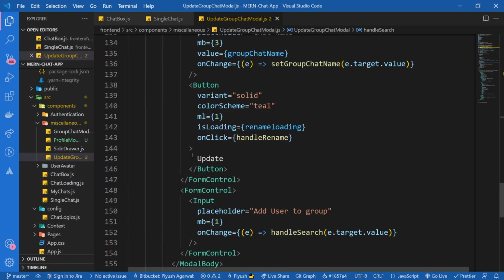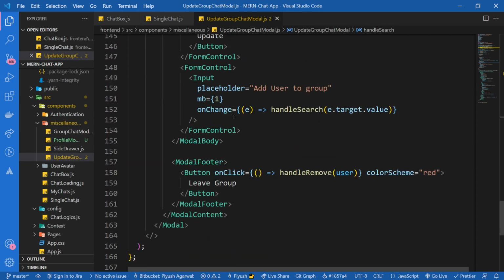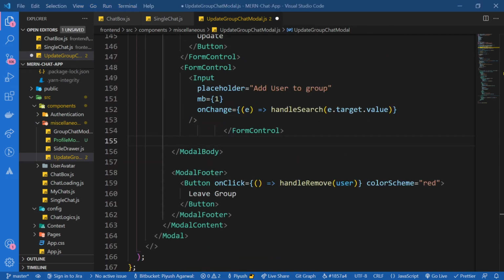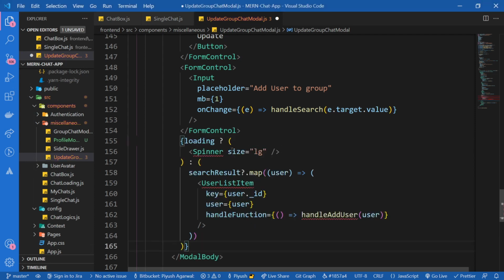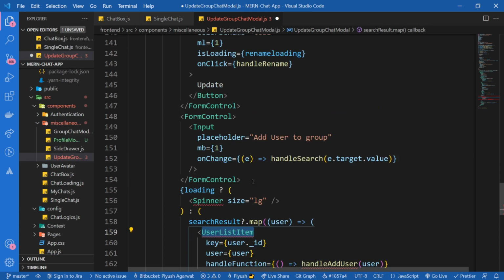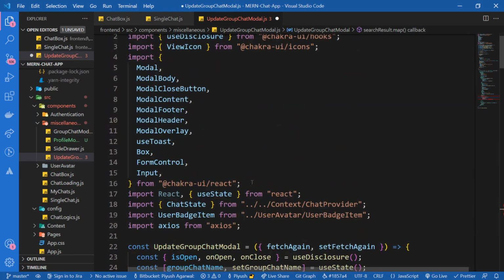Now let's render all of these below over here. First of all, we're gonna check if it's loading. Then we're gonna display loading, or let's display a spinner this time, just like this. Otherwise, we're gonna display user list item. So this is exactly the same. Again, I'm saying this is exactly the same as that was in the group chat model. So don't think that I'm copying pasting the code. Nope. So let me import this as well first.